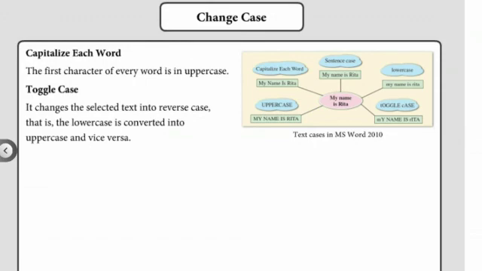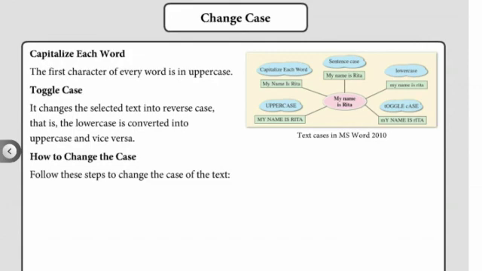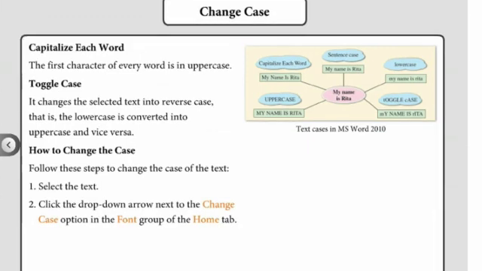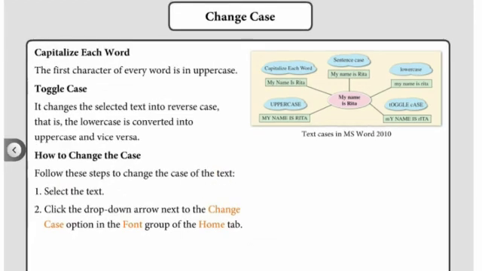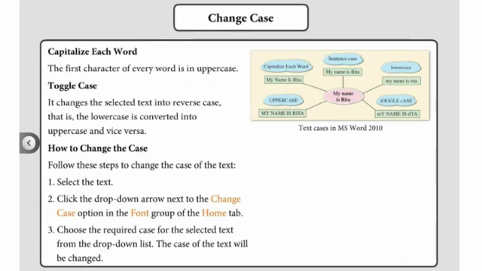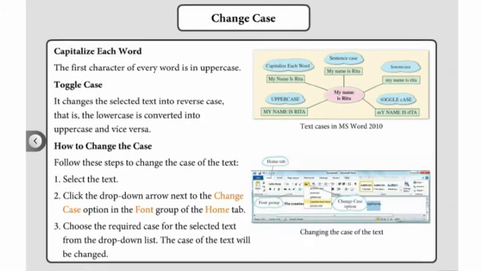Now, let us know how to change the case. So students, to change the case, we need to follow some steps, which are, first of all, we need to select the text. Then we need to click on the drop down arrow next to the Change Case option in the font group of the Home tab. Then we need to choose the required case for the selected text from the drop down list, and the case of the text will be changed.